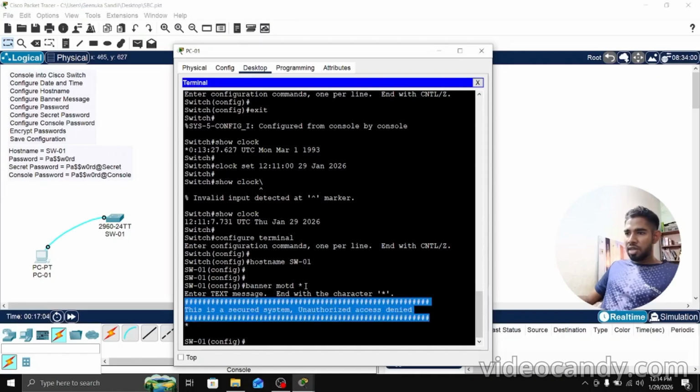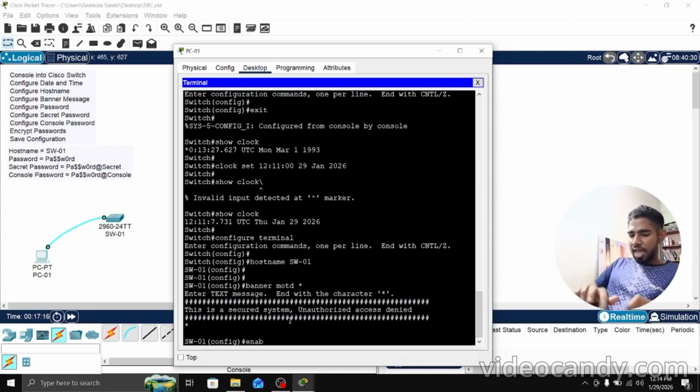If you want, you can use the dollar sign, so dollar sign and lastly dollar sign. Okay, we configured our banner message. Then move to configure the password. So we can configure a password, enable password. This is my command, enable password, and my password.